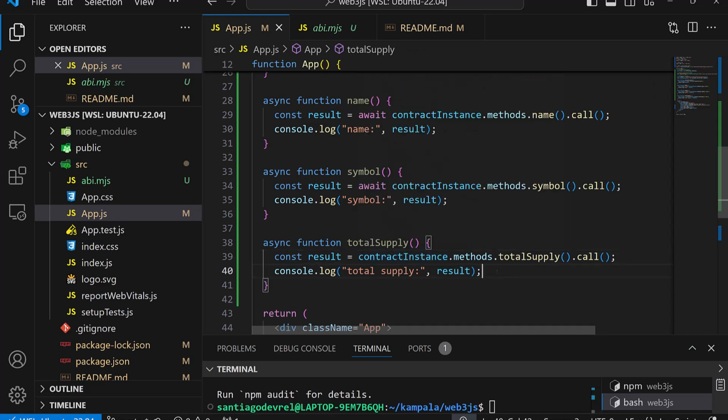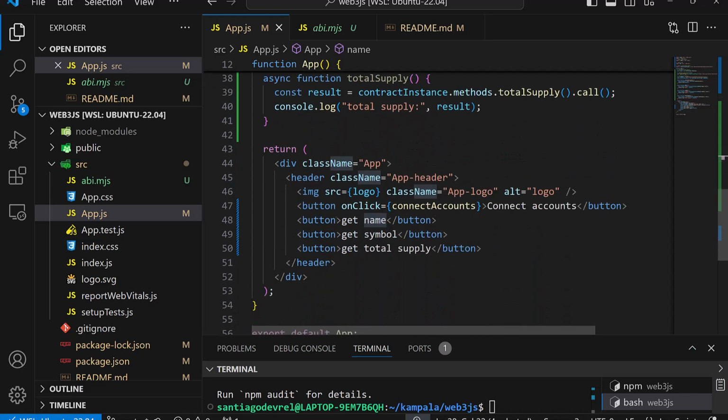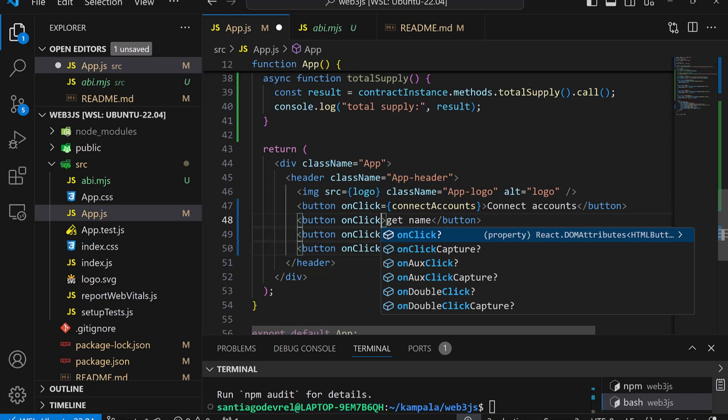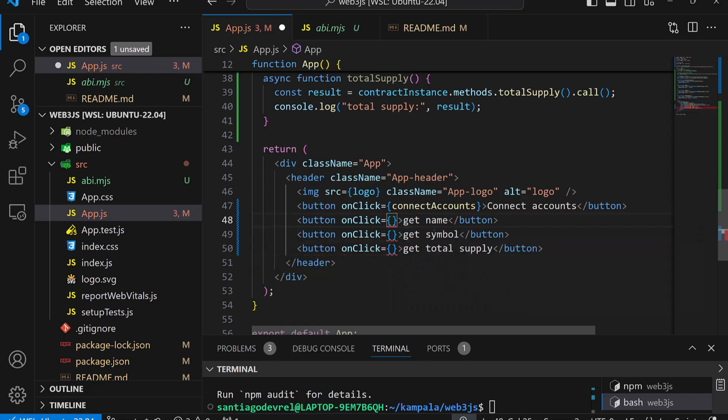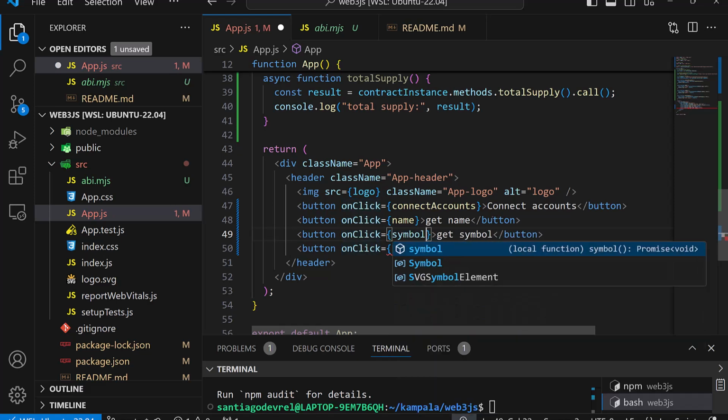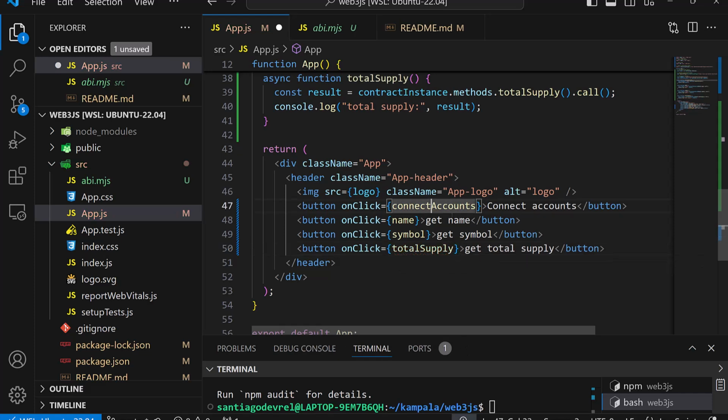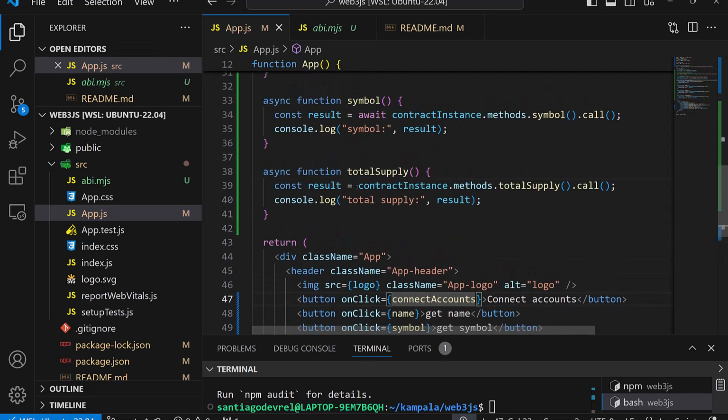So what I'm going to do now is just to connect the buttons to these functions. So to do that, I just need to type onClick equal, and then here name, here symbol, and then here total supply. Okay, remember that the total supply is not await. So let's see if it works.